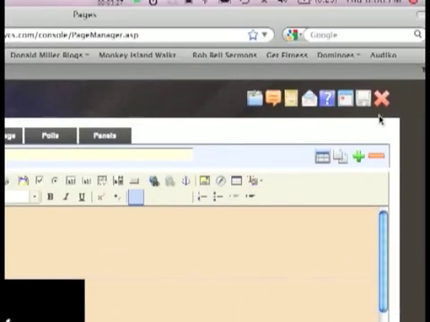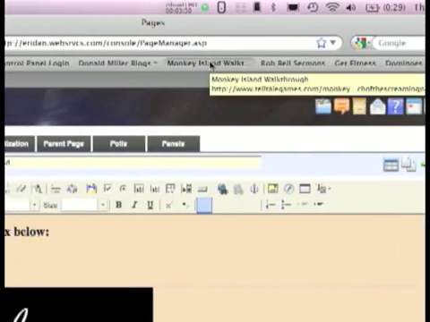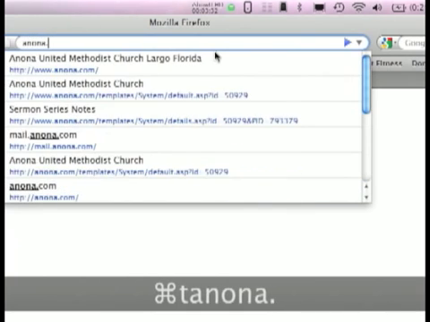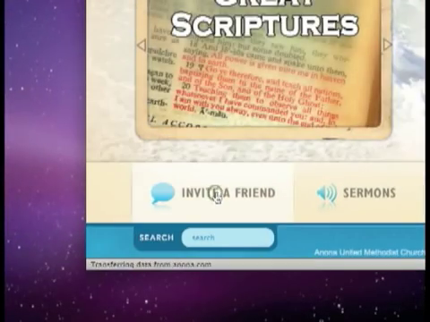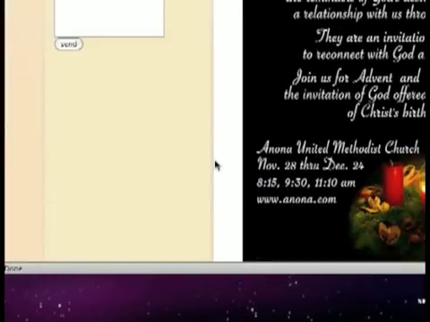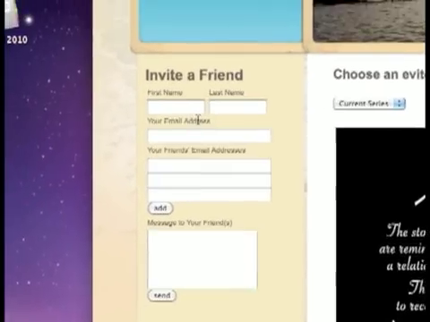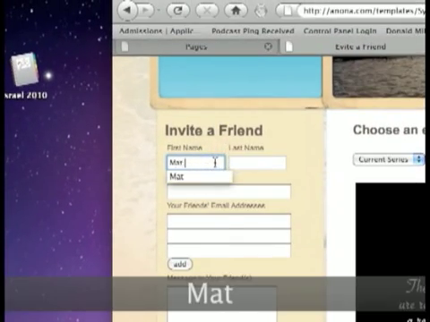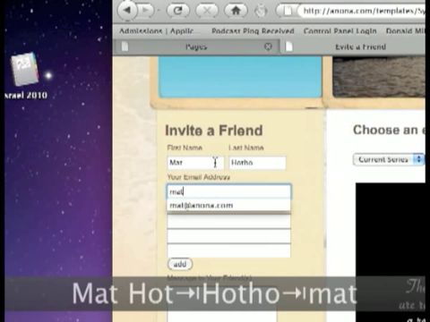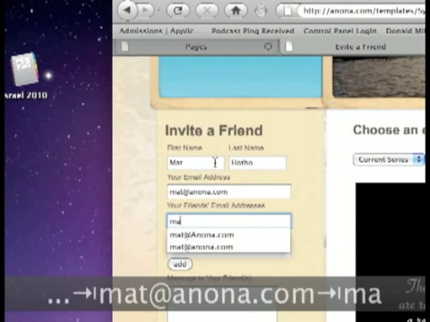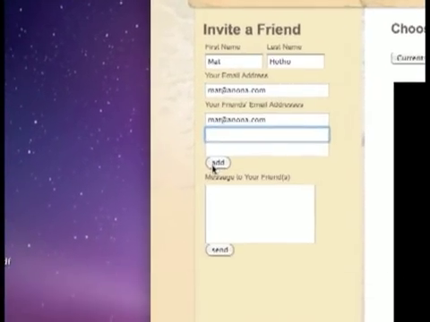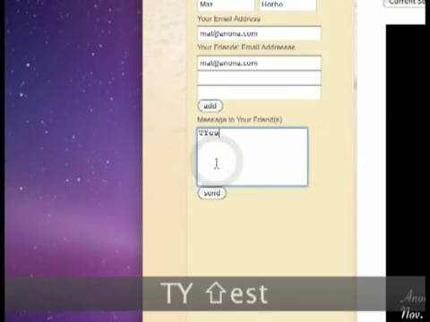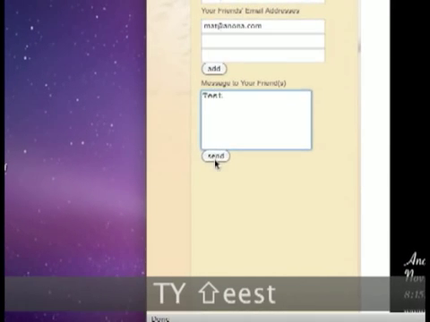Your picture's still there. And now we'll open up a new tab. Go to anona.com. We'll go to Invite a Friend. And here is our new Evite. So we can test it out by, let's say we'll send it to Matt. So Matt Hotho, Matt at anona.com, and I'm just going to send it to myself, Matt at anona.com. And you can just test it out with your own email address, all that stuff. You can write a message, test, and send.